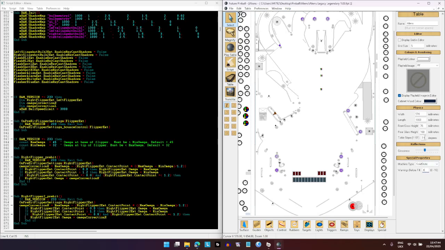You can also change the table slope if you want the ball to move faster. So I have it at 7.5 degrees, but if you want to lower it, the ball will move slower. If you make it higher, the ball will move faster. So that's how I have it. It's a personal preference.